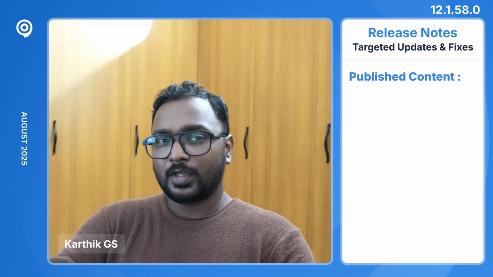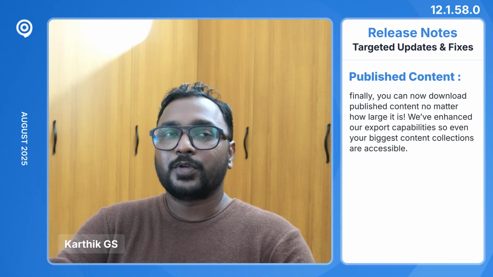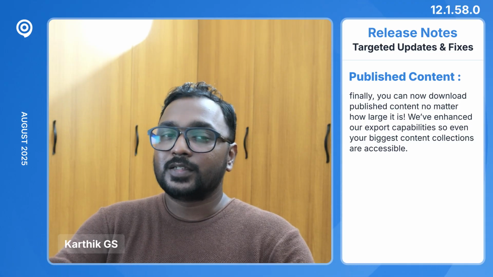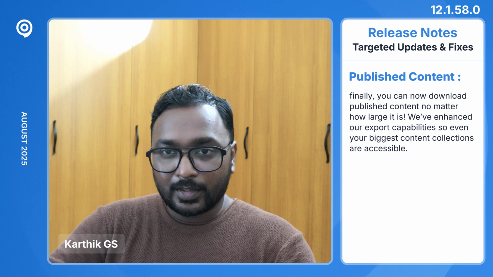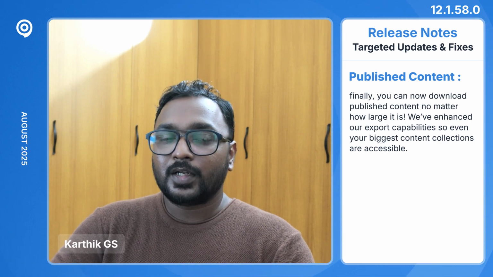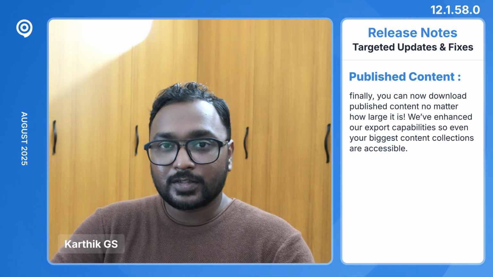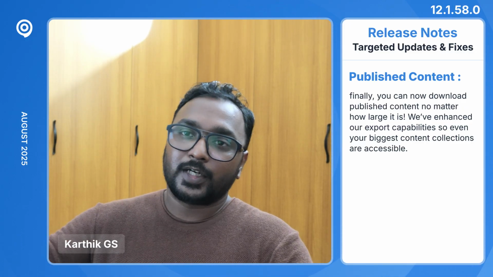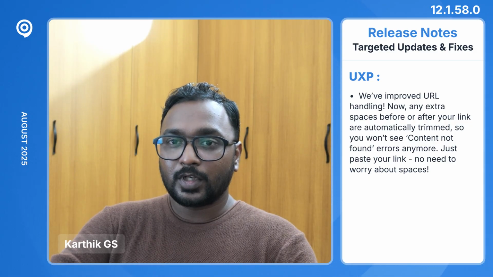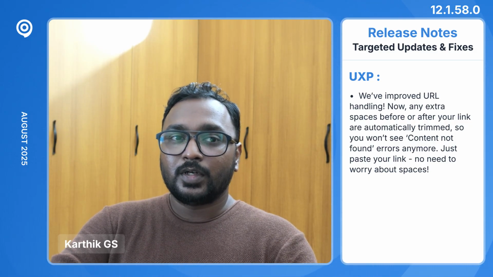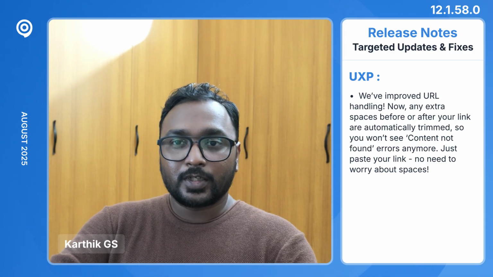Now when it comes to published content, downloading a huge published content was previously not possible. It directly restricted, saying that the content is too large, but now you will be able to download that content. It will try to zip the content and will let you know in the notifications for you to download it when it is ready. When it comes to UXP, logging in to the UXP extension with a content URL that contains space usually did not succeed. Now the URL will be auto trimmed for you and you will be able to log in successfully.